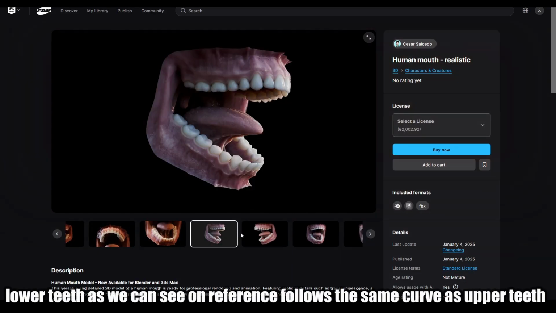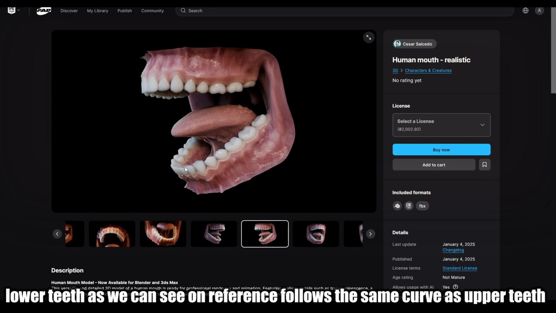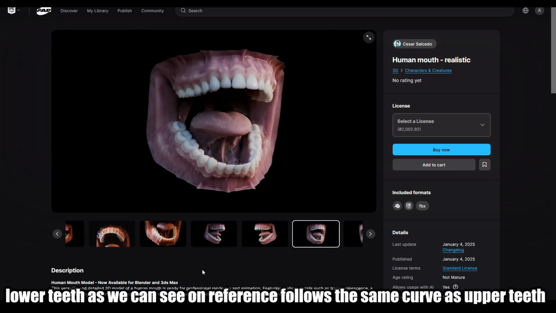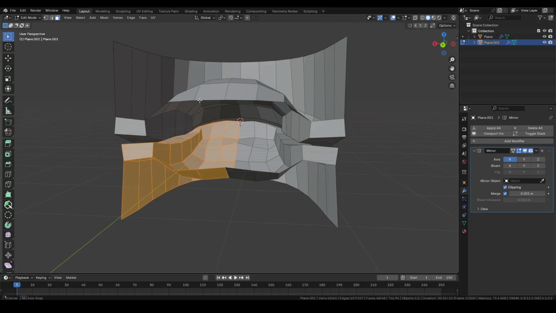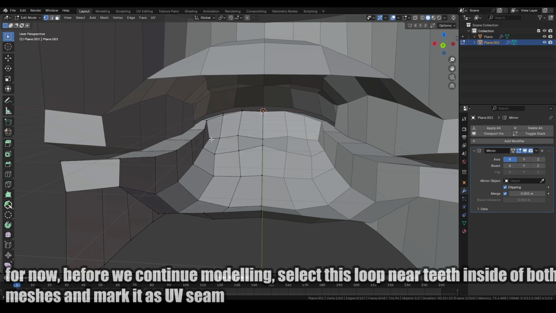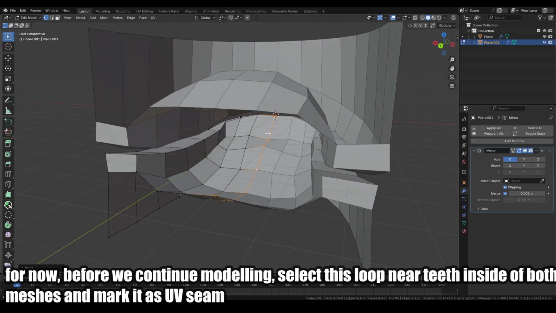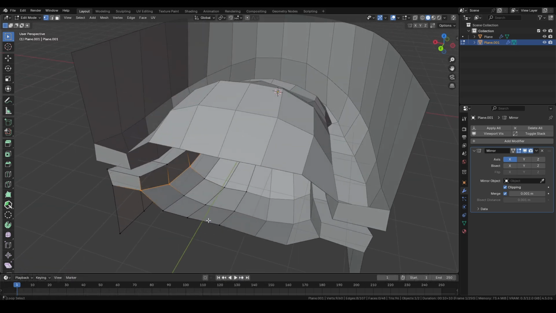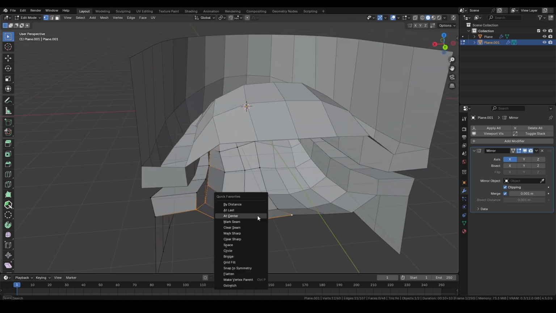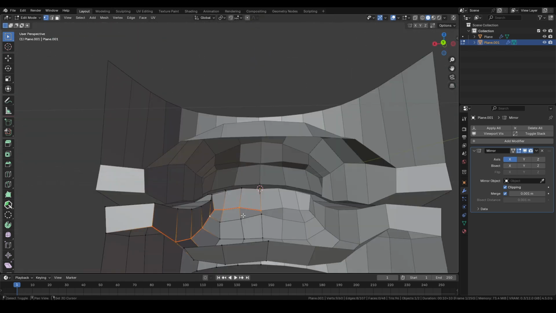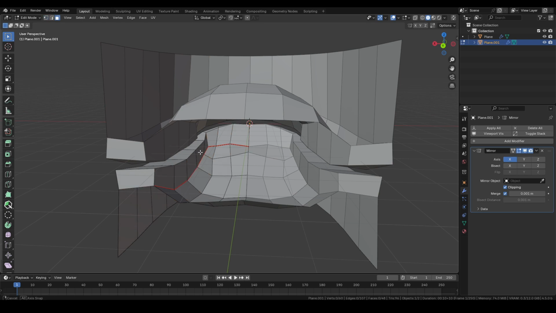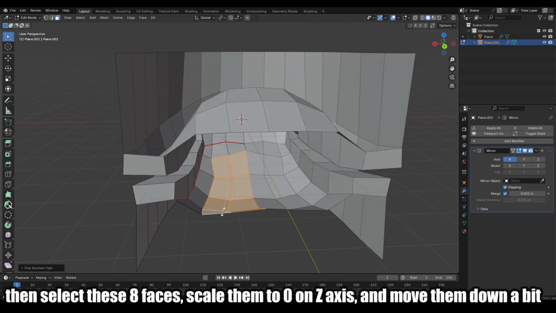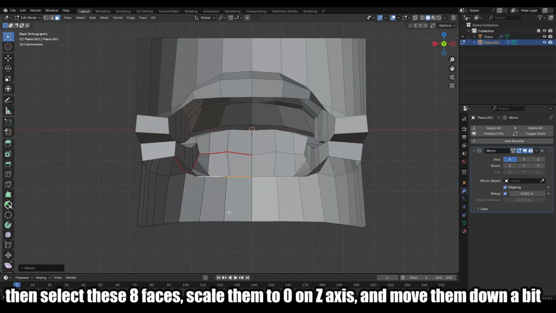Lower teeth, as we can see on reference, follows the same curve as upper teeth. For now, before continuing modeling, select this loop near teeth inside of both meshes and mark it as UVC. Then select these 8 faces, scale them to 0 on the axis and move them down a bit.